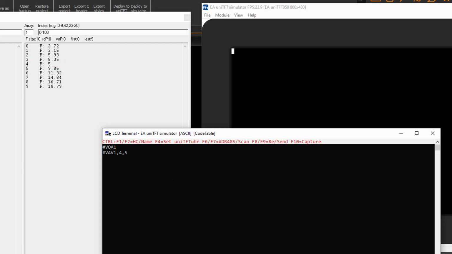The second way to change entries is via the right pointer. In our case, the right pointer is set to 0. First, we have to set the pointer to the desired position. We do this with the command VAP, variable array pointer. This command can be used to set both the right and the read pointer.